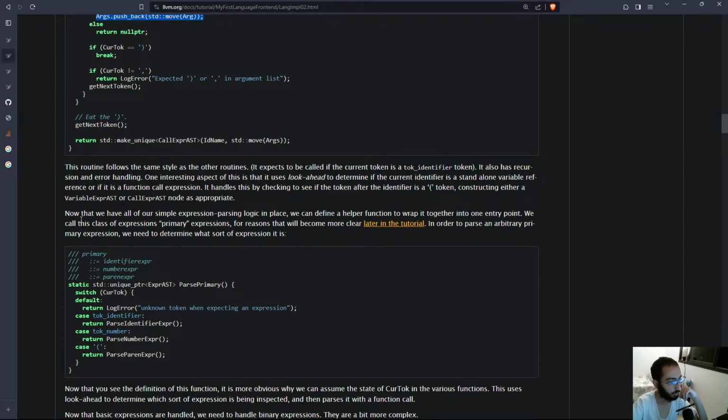Now that we have all of our simple expression parsing logic in place, this stuff can be confusing at first, but starts to make sense when you start writing code. I already wrote a little parser before, like AST, etc. It's like a little interpreter using Python, I believe. So a lot of these things make sense already to me. But yeah, it's pretty interesting nonetheless.